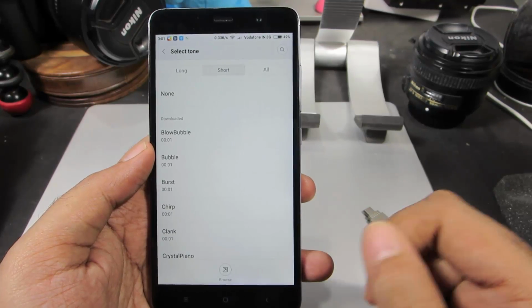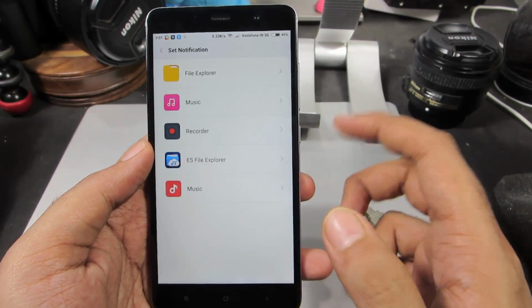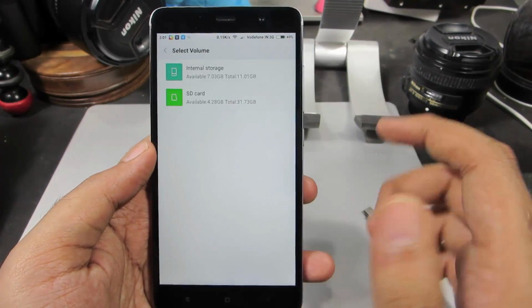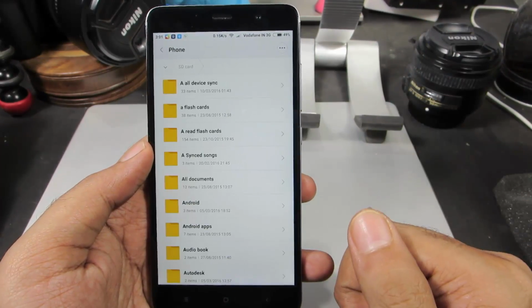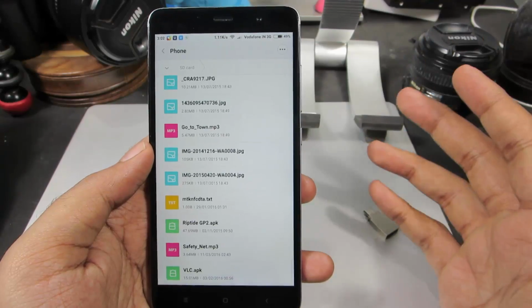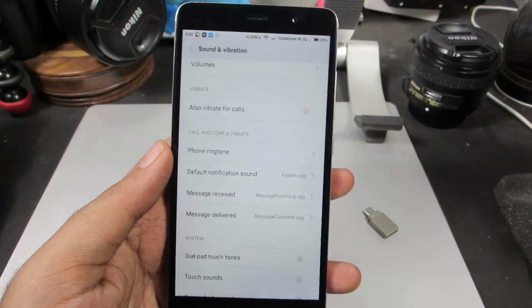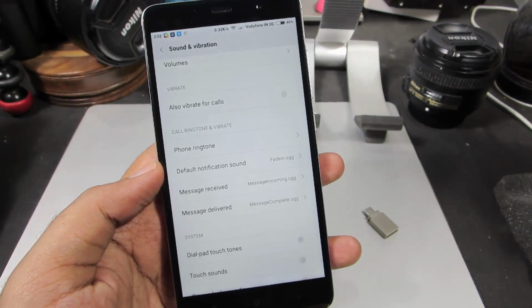Now, if I want to choose something else, simply select Browse, File Explorer. Go to the location where you have the music file and simply select it. We can also do the same for messages received and delivered.